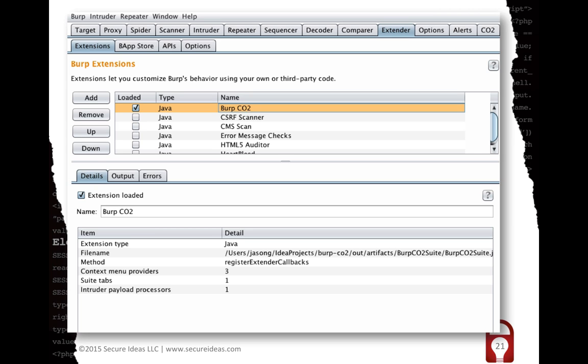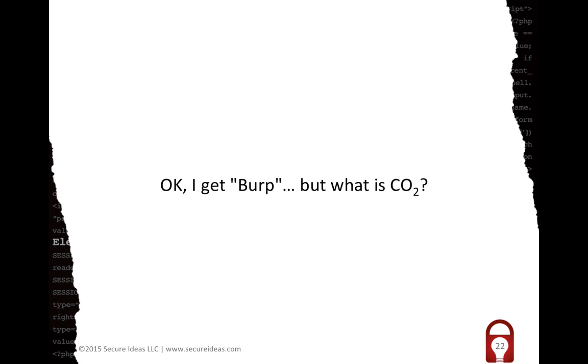So anyway, that pretty much covers the very basics of Burp. Hopefully you have a good understanding of what the tool is and what sort of features are available in there. So now I'm going to move on to CO2.